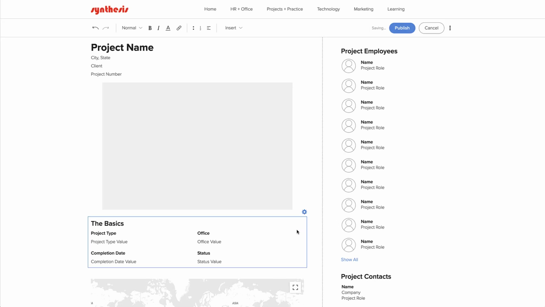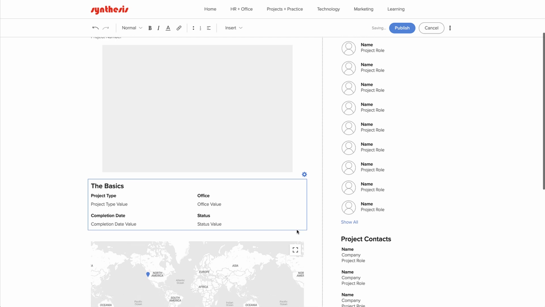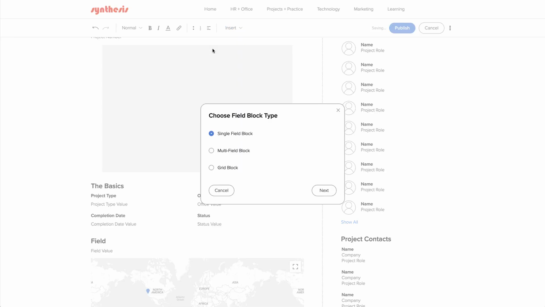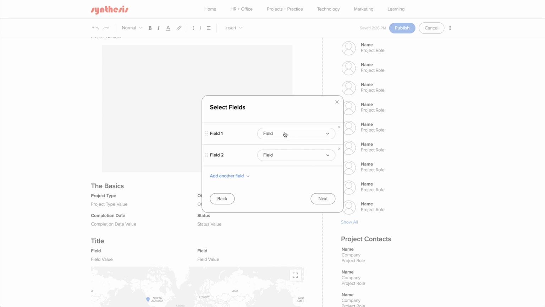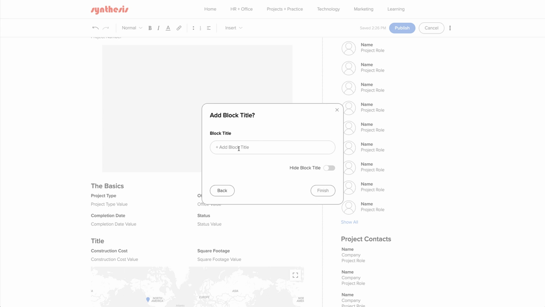And then I'll drag that field into the second slot and click Save. Now I want to add in a block containing the construction cost and square footage fields. I'll click in the space between the Basics block and the Project Map block, and then head up to the Page Editor toolbar, click Insert, and select Field. I'm asked to choose between a single field block, multi-field block, and grid block. I'll want to add a multi-field block, so I'll select Multiple Field Block and click Next. I'll select construction cost for field 1 and square footage for field 2 and click Next. I'll name my new block Cost and Size and click Finish.